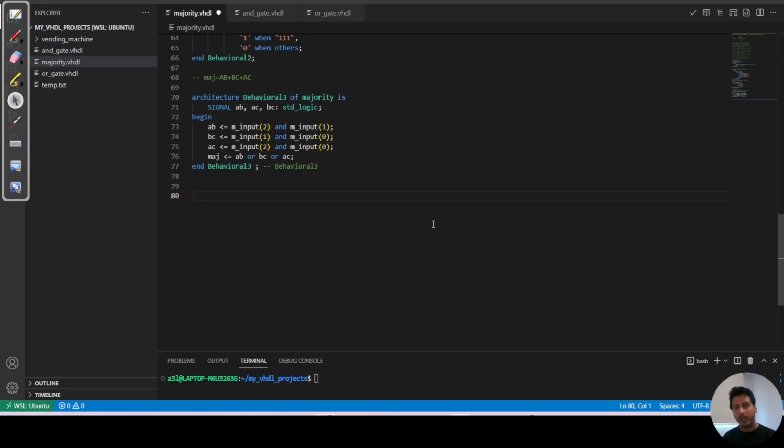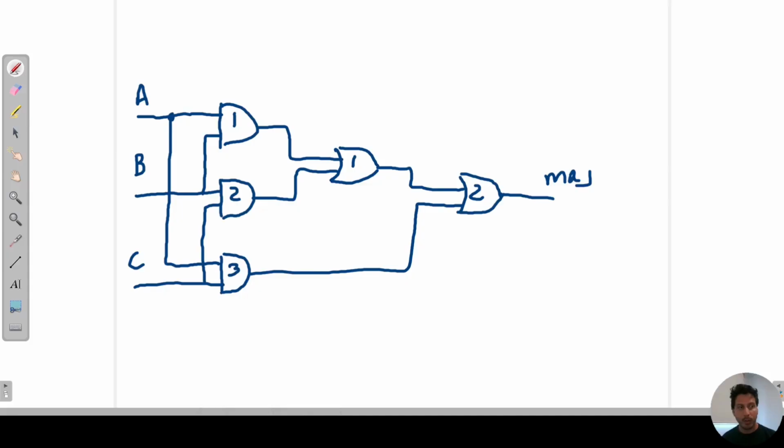Another way that we can express our architecture is in a structural fashion. This means that if we have a drawing of our circuit like this, in this case we have 3 AND gates and 2 OR gates, we can translate this drawing into VHDL in order to execute our logic. The only thing that we need to keep in mind is that any signal or any wire connections that are not between the input and the output must be assigned. They must have names. So that's what we'll do in our declaration.